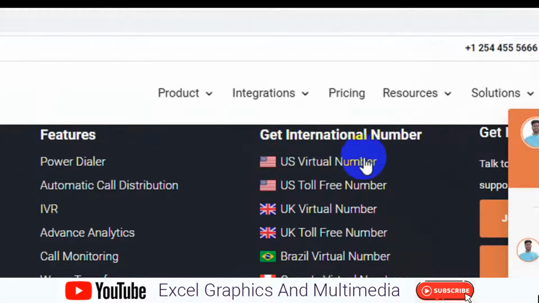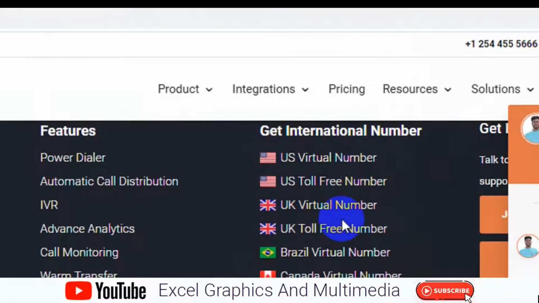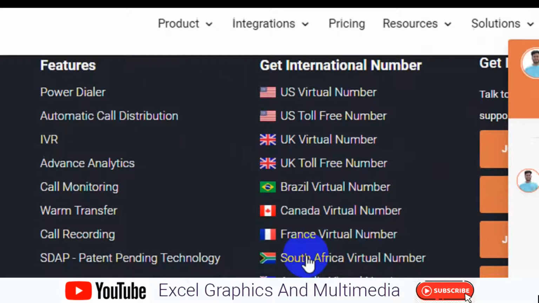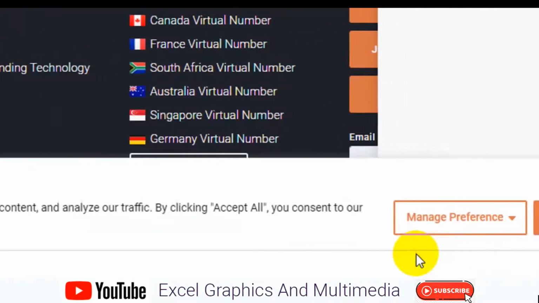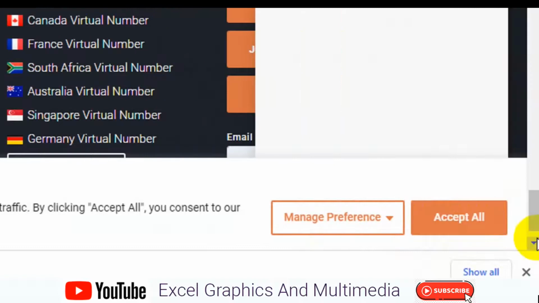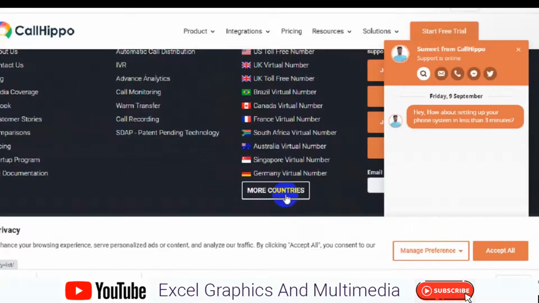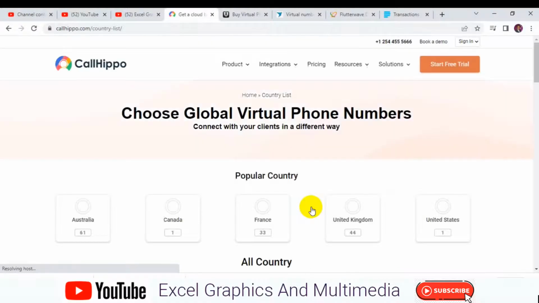Get international phone number, US toll free number, virtual number, virtual UK number, toll free number, South Africa, Brazil, etc. You can click on more to see more countries as far as this site is concerned. Click on more countries right here. If you click on more countries, it opens up in a new page whereby you see more countries, virtual phone numbers or online free toll numbers that you can use for free.